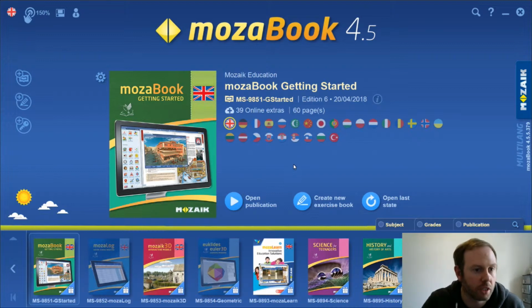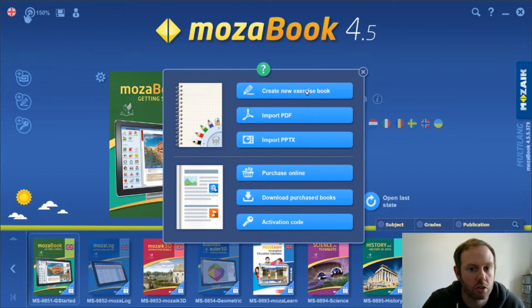And there's a couple of options that we can go for. We can either go for a new publication, which gives us the opportunity to create a new exercise book, which is kind of like a flip chart or a PowerPoint kind of thing, whatever you're used to. You can import a PDF if you want to, you can import a PowerPoint if you want to. Now you can either open PowerPoint up within PowerPoint through MozaBook, if that makes sense, or MozaBook can actually read PowerPoint and insert your animations and your media into MozaBook itself.